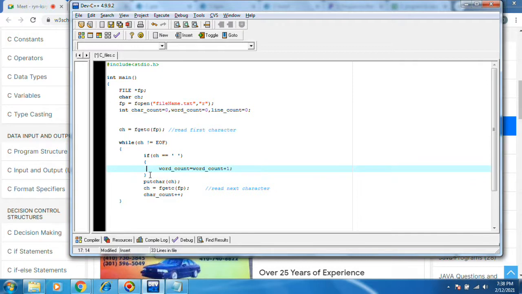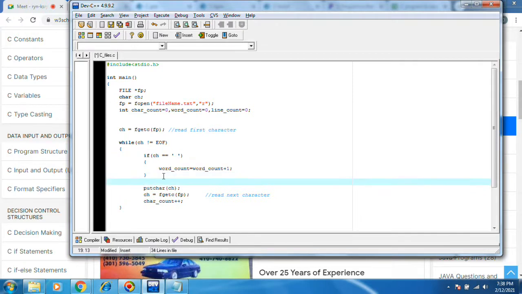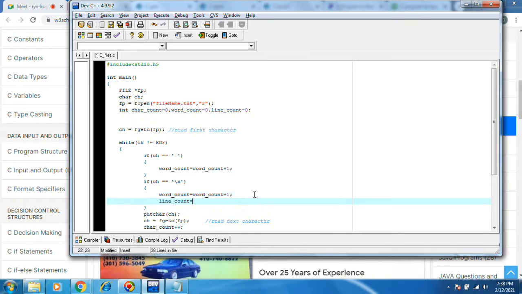Line count: if a character equals to slash n. Slash n means end of the line. End of the line we can make it as slash n. Then line count plus plus. Both are the same: line count plus plus, or line count equals line count plus 1.